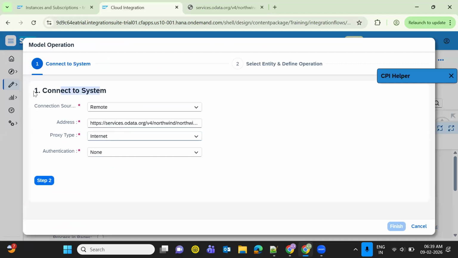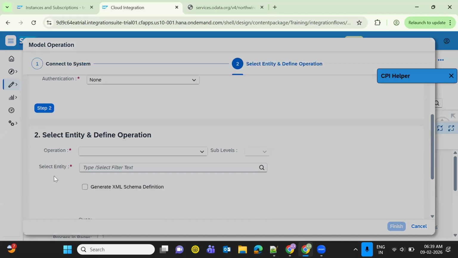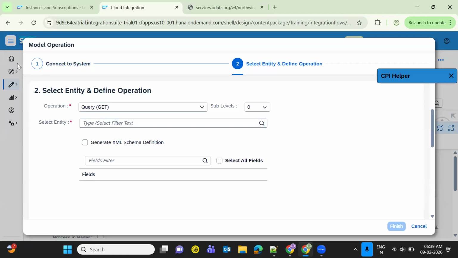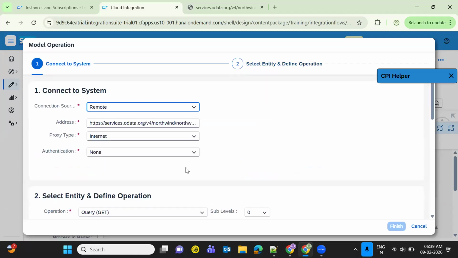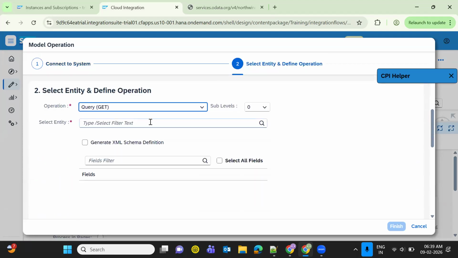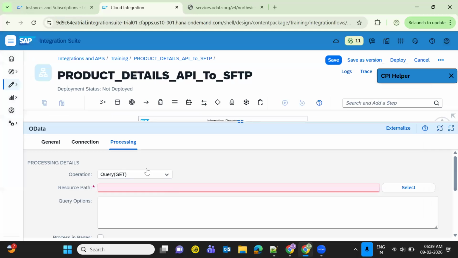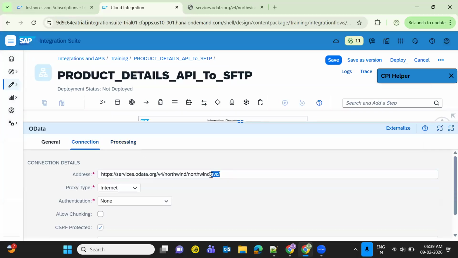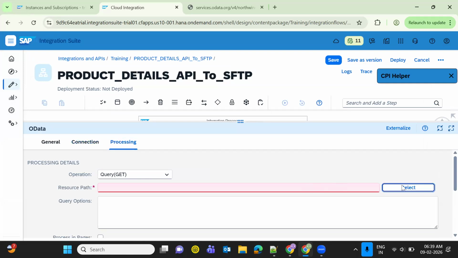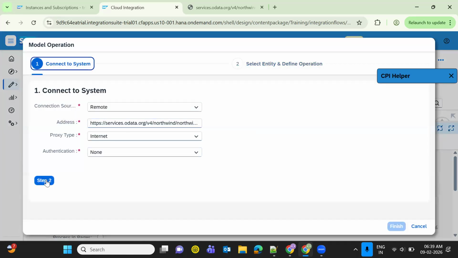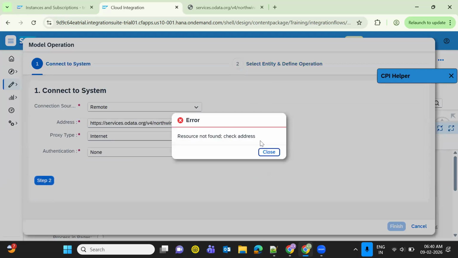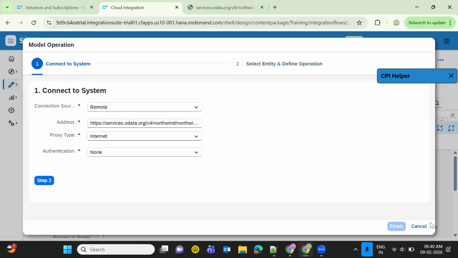First we need to connect to the particular API. If the connection fails, we'll get the error when going to the second step. Now I'm connecting to the particular API, so I did not receive any error. Suppose I change this and try to connect to the system, I get the error: resource not found, check address. You will receive the error here itself.